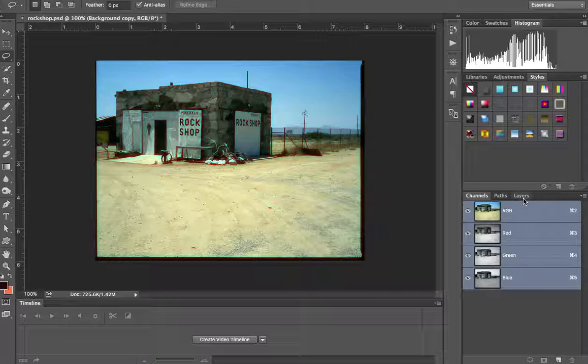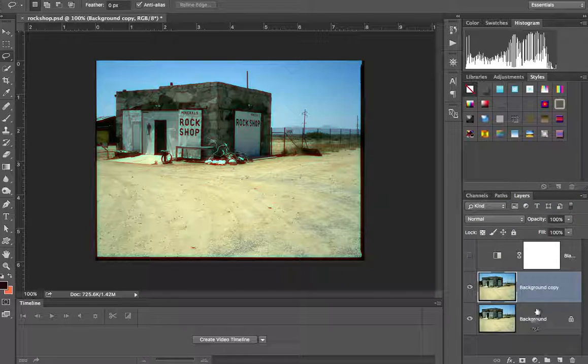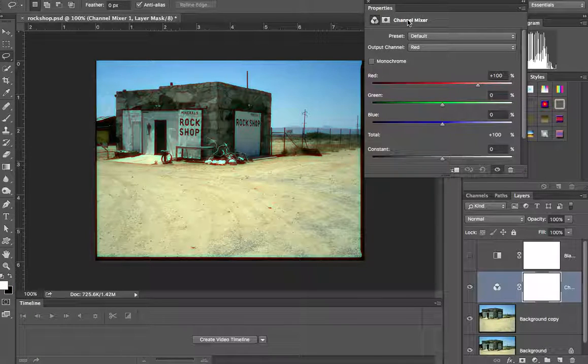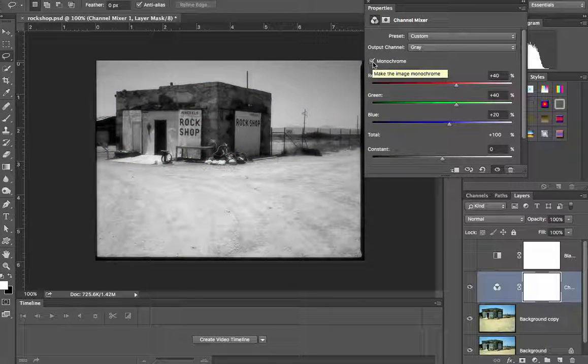So let's go back to layers. And now I'm going to add a new adjustment layer. This one time I'm going to choose the channel mixer. That brings up this interface. And what this does is it allows me, once again, to go from color to black and white by clicking on the monochrome button. By clicking that button, I'm doing something similar to what I did with the black and white filter a moment ago.